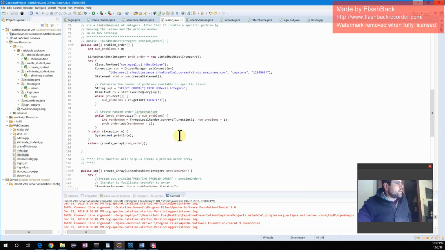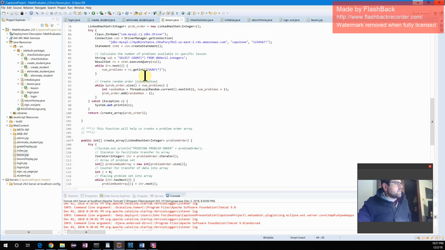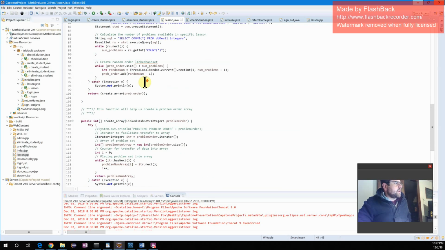So here's where you find the problem order. You connect to the database. You count how many are in the integers. In this case, it is the integers, and I could have extended that one. Then it counts the number of available problems, it finds the size of the available problems, and then here it randomizes the order. So that's the problem order.